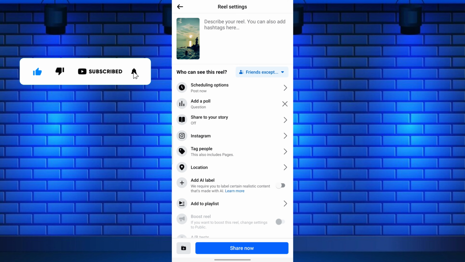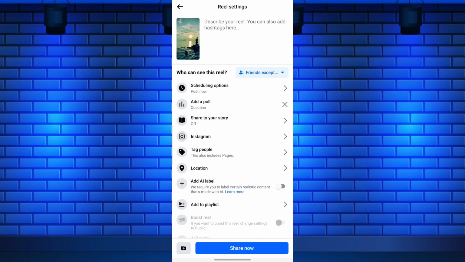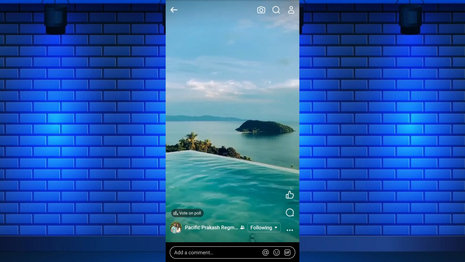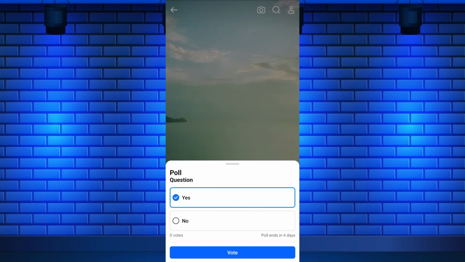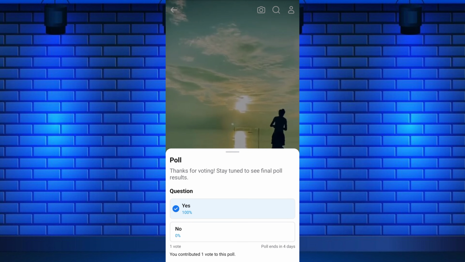Now, add a caption, tags, and other details if desired. Lastly, tap on Share now to post your Reel with the voting poll on Facebook. Once published, your friends and followers can see your Reel video and vote in your poll.